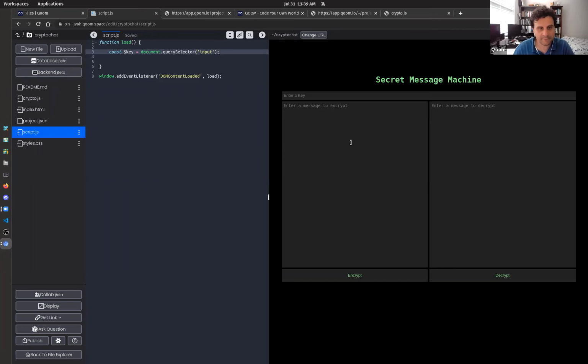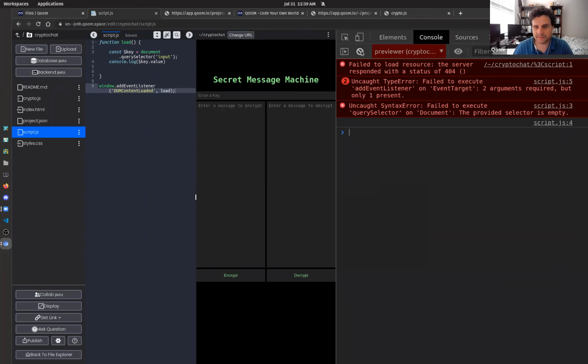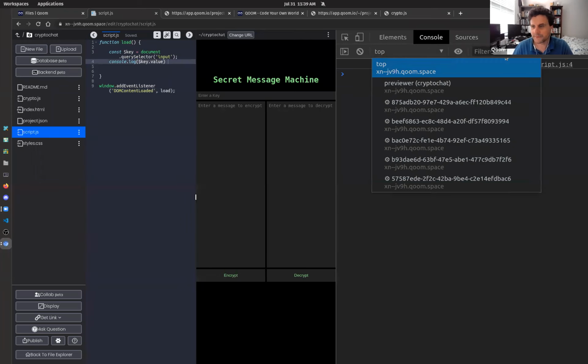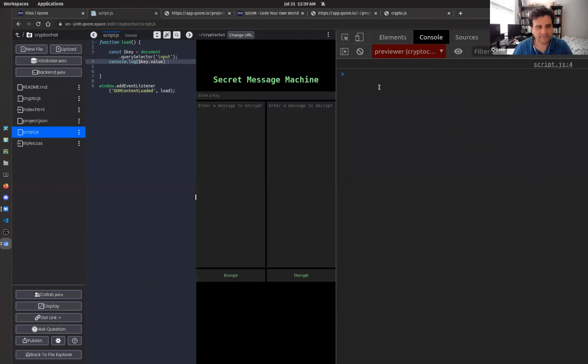Let me show you how that works so that you see. Let me console log the value. If I inspect the console and delete everything here, put a new line here to reload it, select the proper preview panel, and try it again. Okay, here it logged something, but nothing is there because I didn't put anything here.